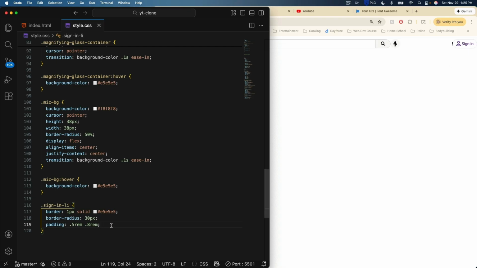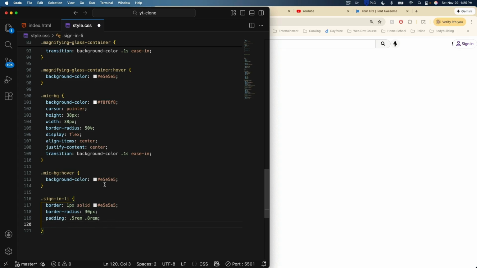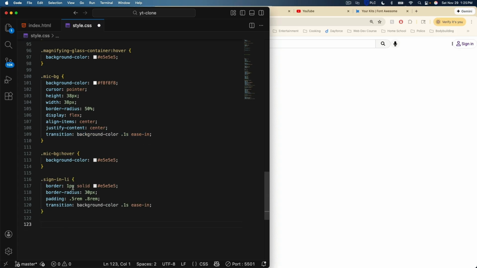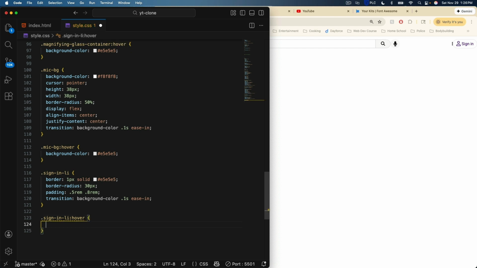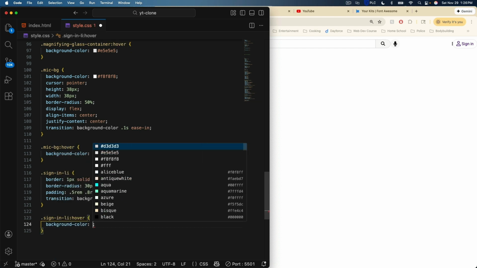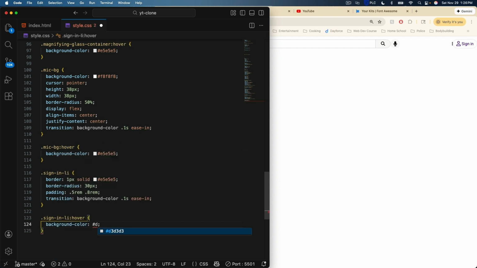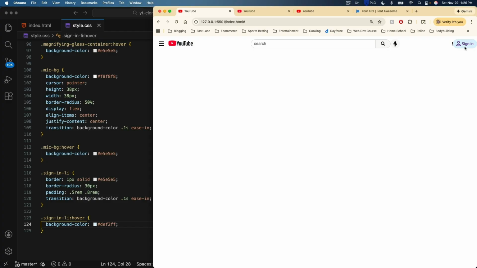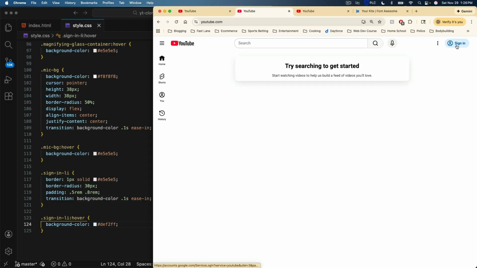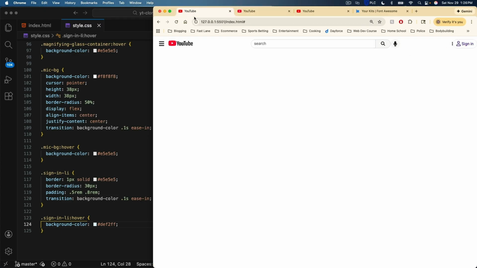Okay. And then we're going to do another transition for the background color. Paste that down here. And then below here, we'll say sign in LI hover. So sign in LI hover. And we're going to give this a background color of hashtag DEF2FF. So now we get a little hover action there. Okay, just like the real one. The real one does that too. It's like a light blue pretty much.